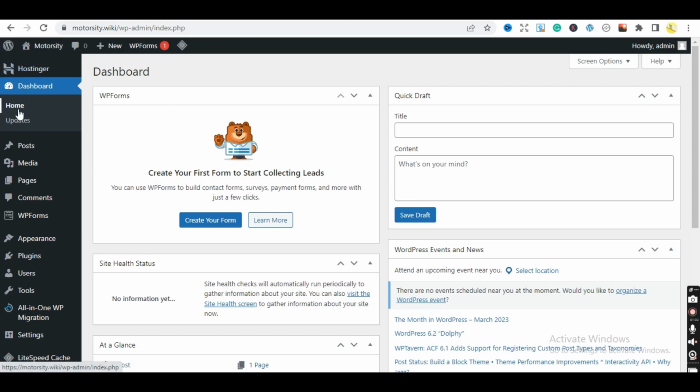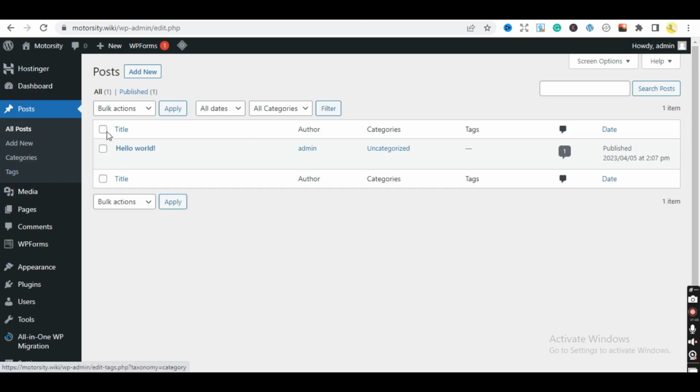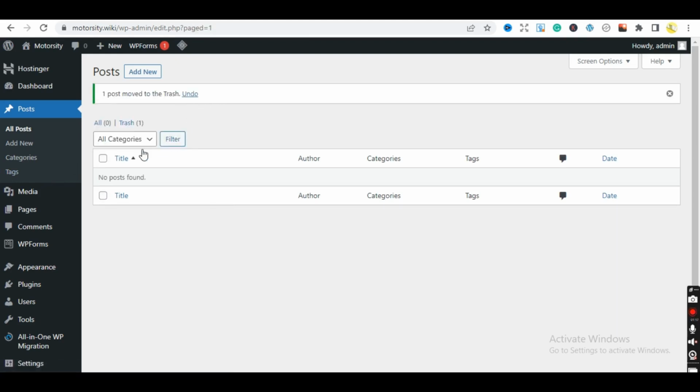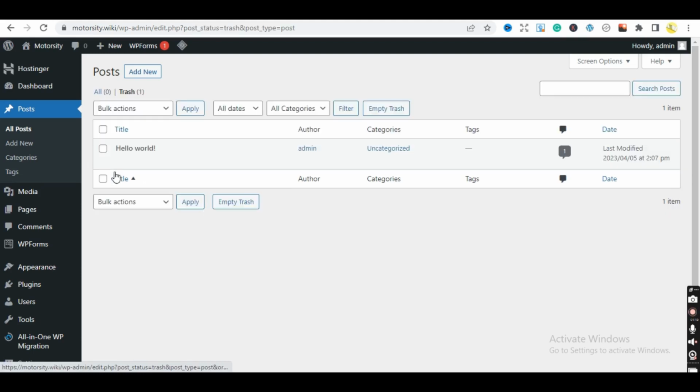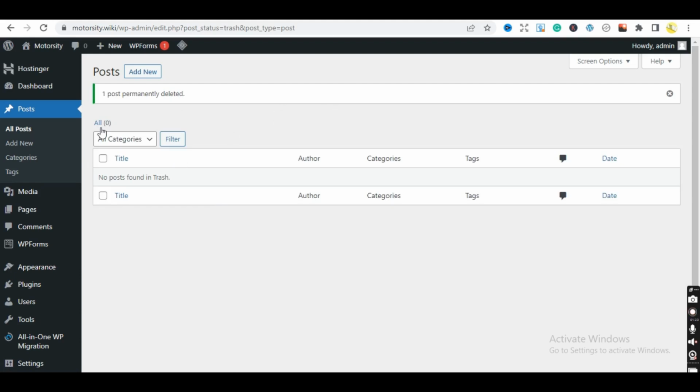All right, so the first place I'll go to is the post section. Okay, so I'll click on all post. So I'm going to get rid of this. Then move to trash, apply. So I'll go back to trash and then delete it permanently. So I want to start with a fresh installation.